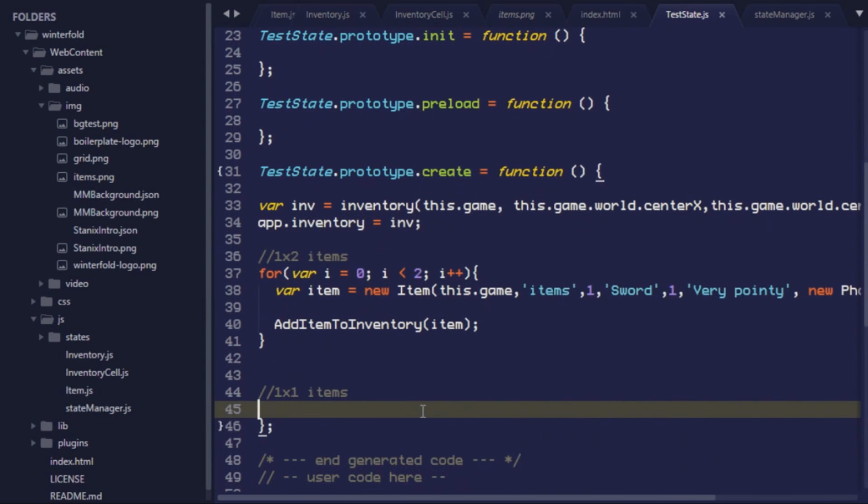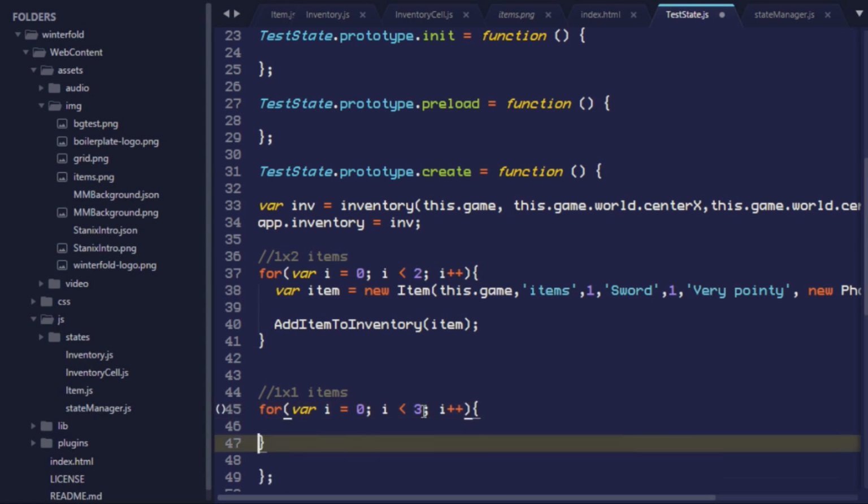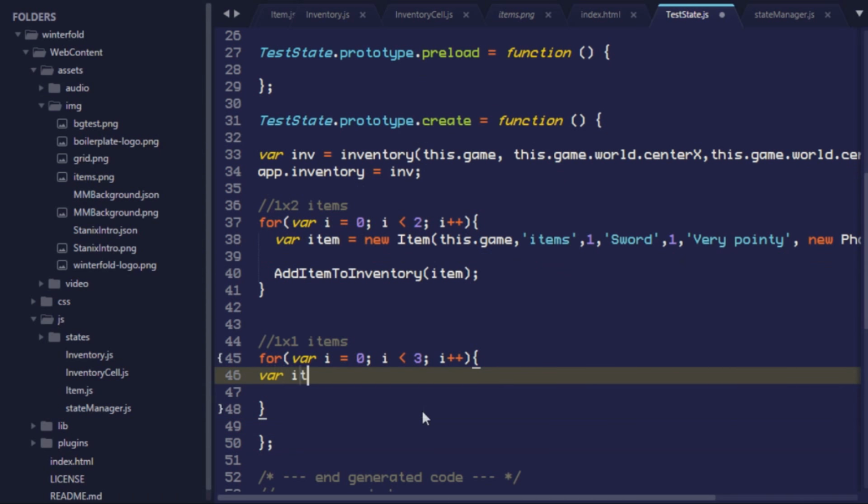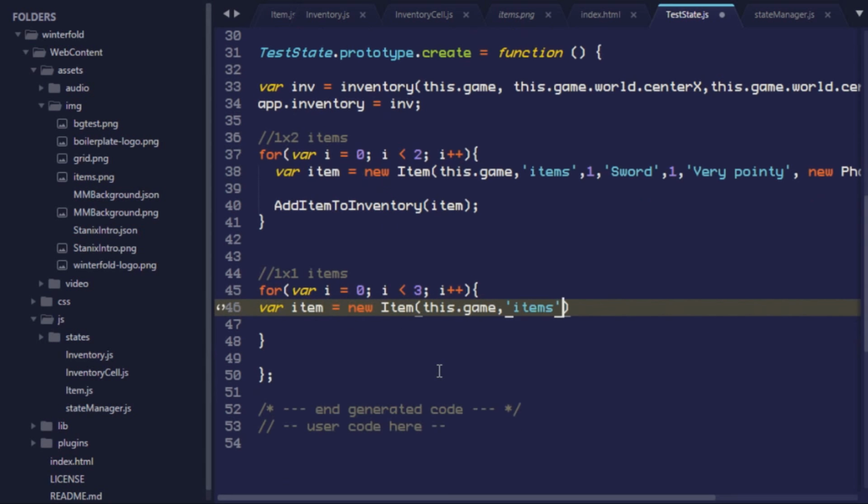Alright, so let's go ahead and create our 1 by 1 items. So let's do another for loop, and we're going to be creating 3 items that are 1 by 1. And we need to create our item, of course. On set new item this.game. The ID is going to be items again.